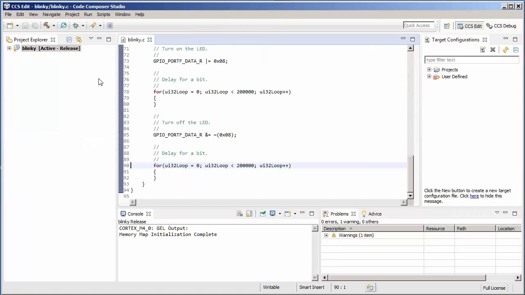After a debug session has been launched once, then you should be able to invoke it subsequently by simply clicking the down arrow near the bug button, and you can see that they are available here.